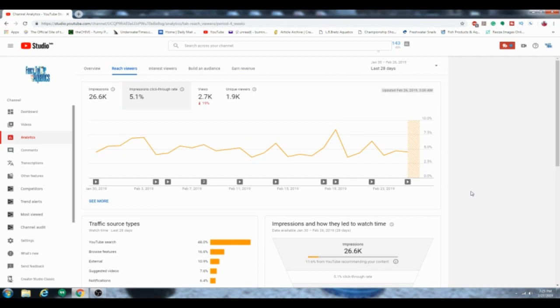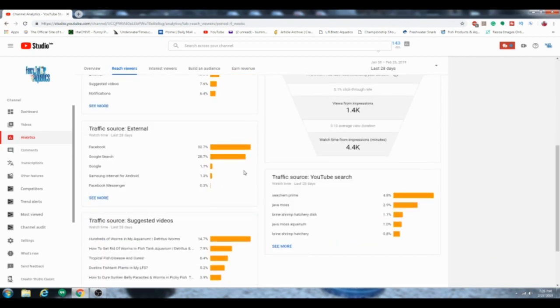So, this gives me a good idea that 48% of all of my audience is coming from YouTube searches, which means they're not paying attention elsewhere. But where I need to pay attention to is right there. Facebook, 32%.